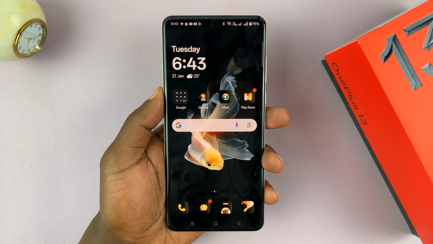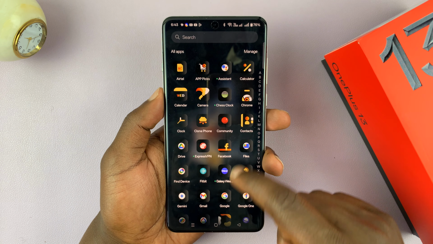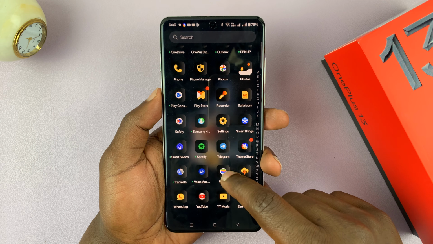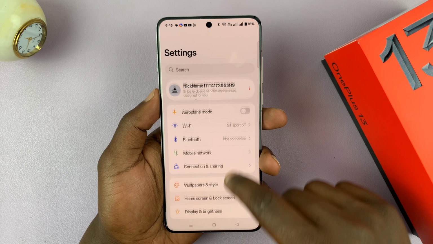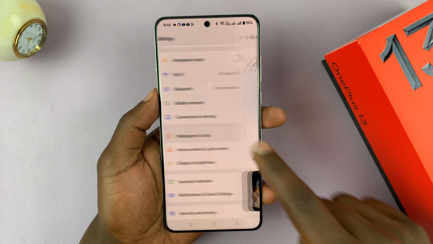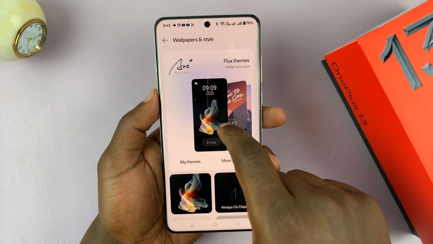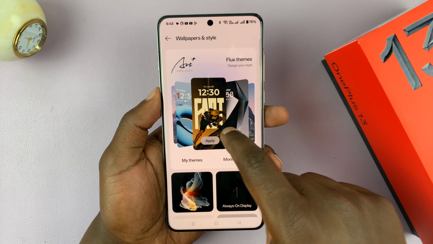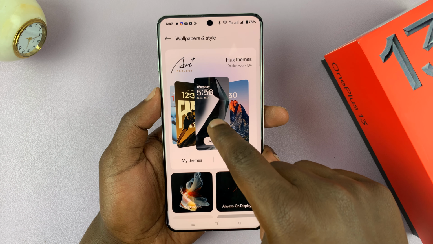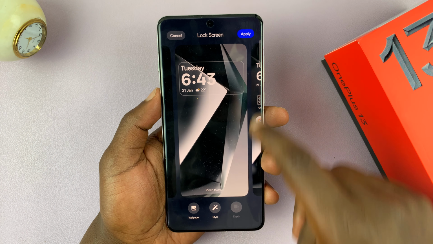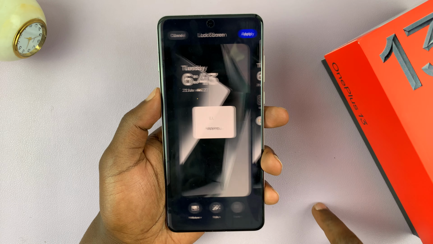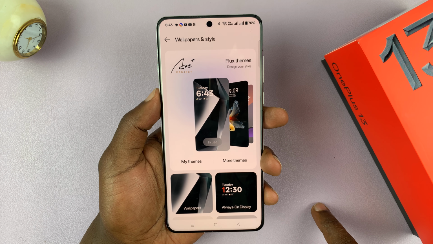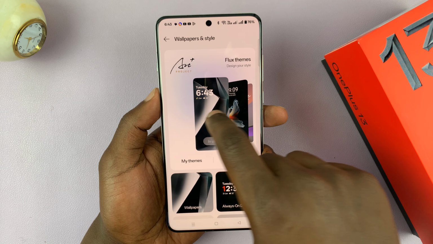To restore the default theme on your OnePlus 13, just swipe up and go to Settings. Under Settings, go to Wallpapers and Style, tap on that, and then you can choose from any of these default themes. So this is the one that's the default. So if you tap on it and then hit Apply, you can actually go ahead and restore the default theme.